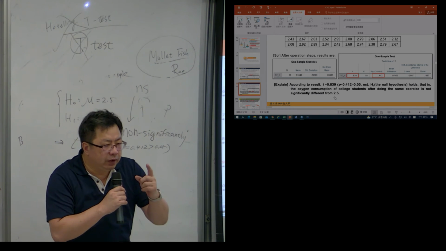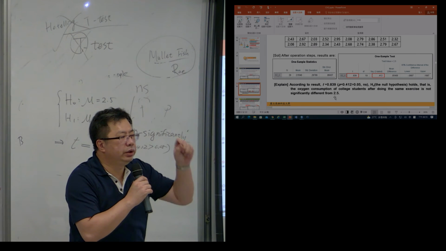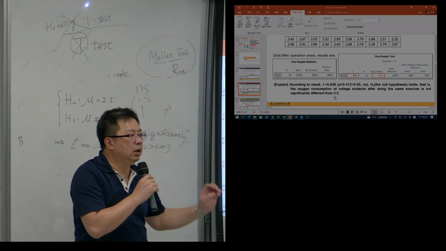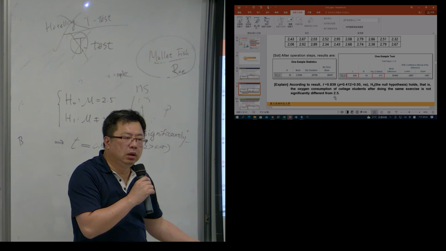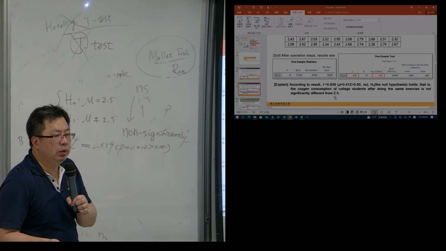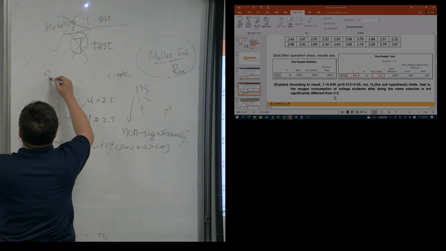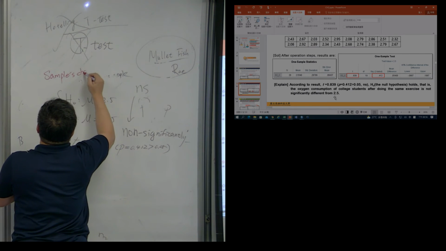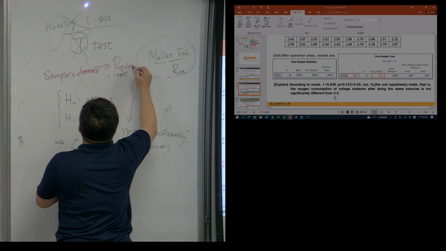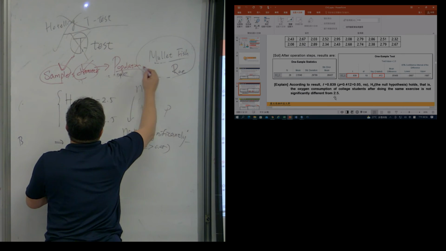You understand? If the result is here, that means all the college students, their oxygen consumption will be significantly different from 2.5. Understand? 2.5 is normal people, no matter what age, normal people. So we use the sample's characteristic to infer the population. Understand?